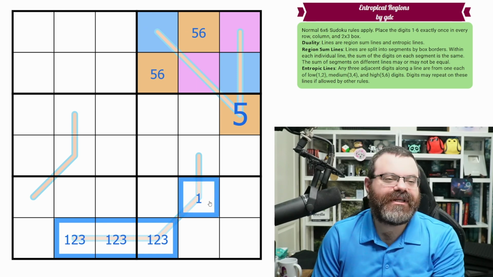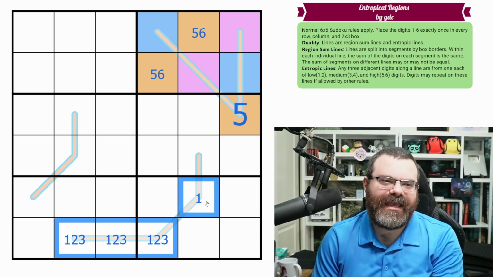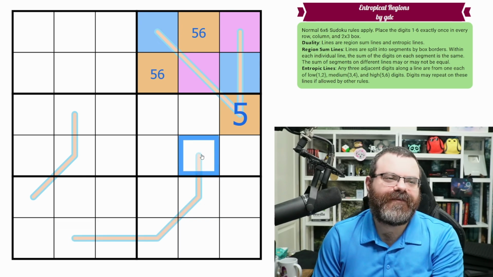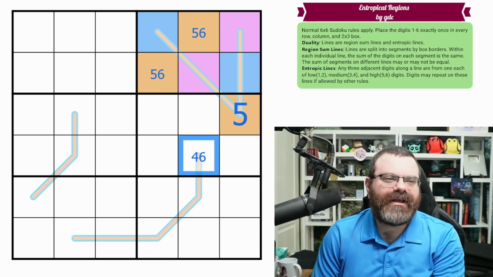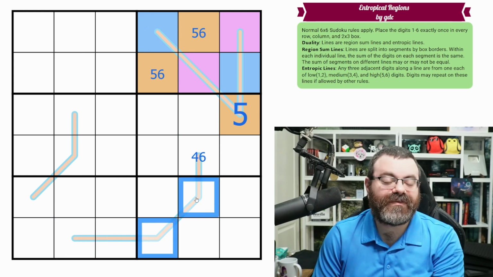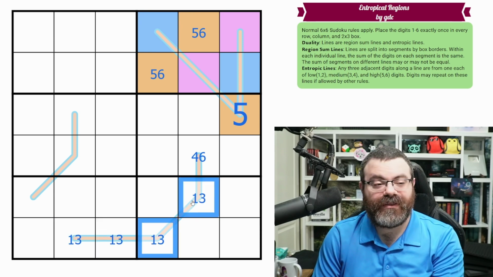Now we know it's going to add to an even number, so it actually adds to a minimum of 8, which tells me that this could be a 4 or a 6. Now, can it actually be a 4? Well, let's think about it. If it was a 4, then this would add to 3, and this would add to 4, and this would add to 4. Only way to add to 4 is a 1, 3 pair.